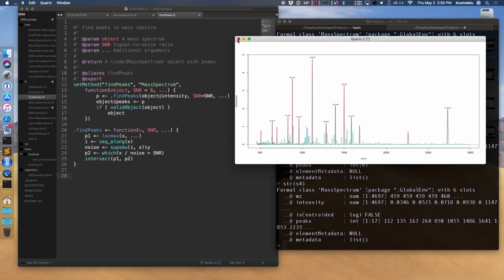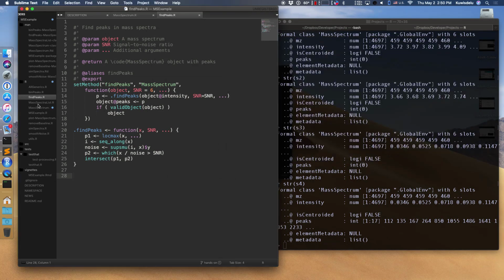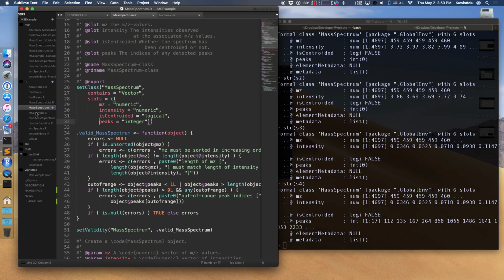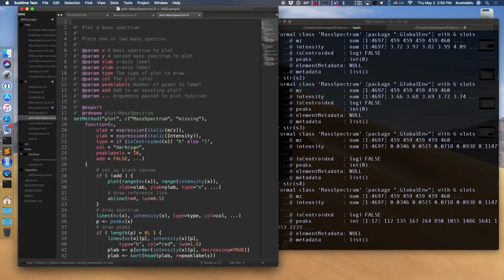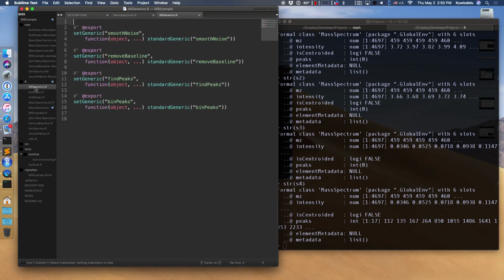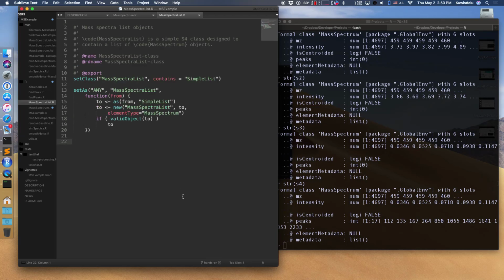Okay, so far we've implemented a mass spectrum class. We've implemented a way to plot this class, and we've implemented some basic methods for a very, very basic processing workflow that smooths noise, removes baseline, tries to detect peaks, and so forth. The last thing I want to look at is, it would be nice if we had some sort of object that can hold a list of mass spectra that is aware that they are all mass spectrum objects.